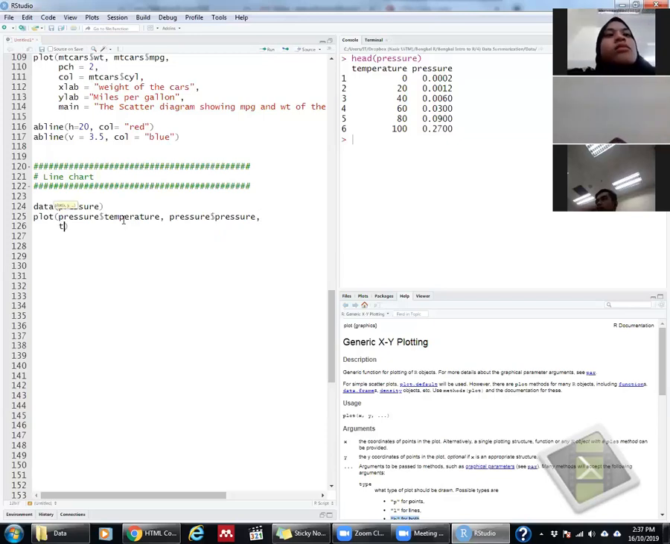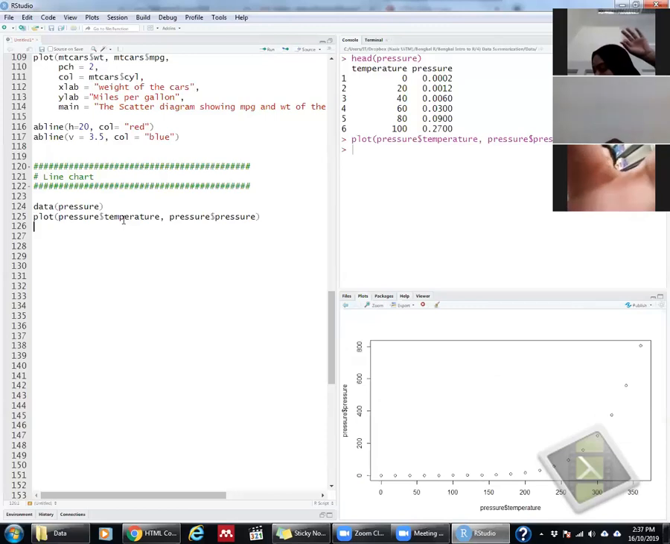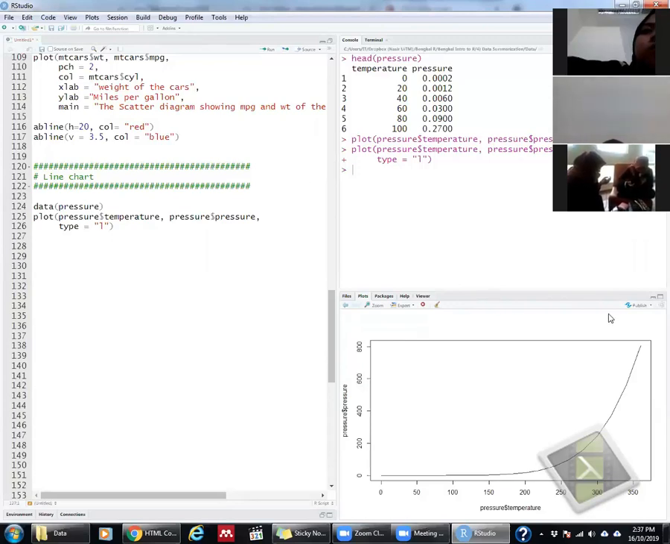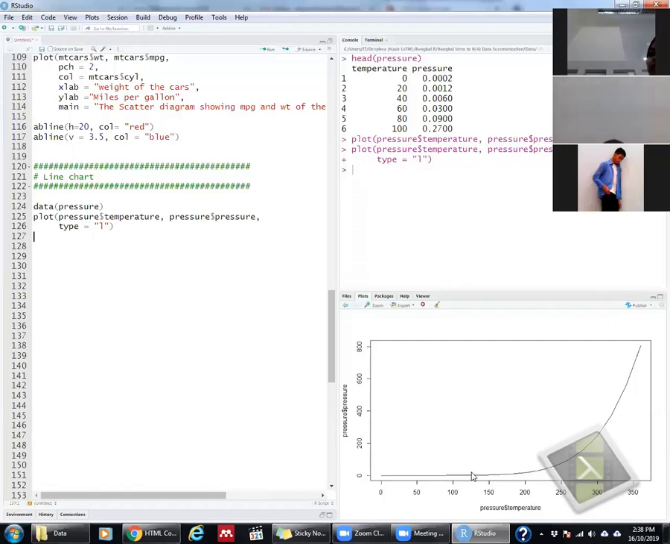So we need to add type. If you don't add type, it will show data points. So you need to add type equal to l, right? So it will show you a line chart.